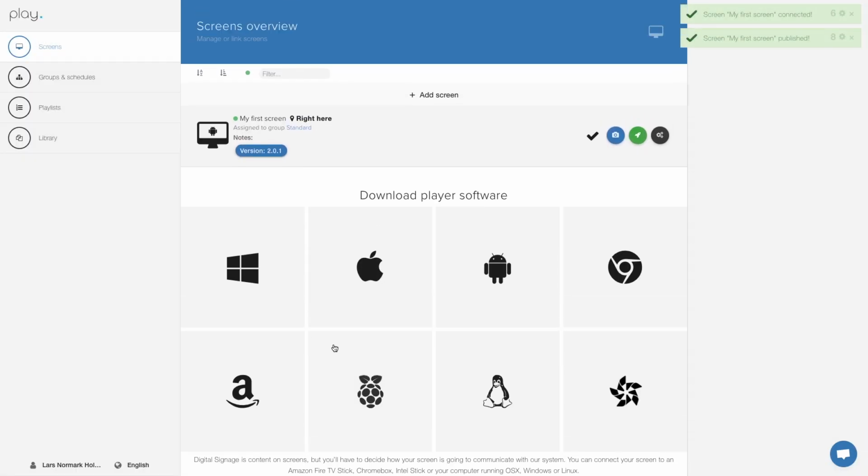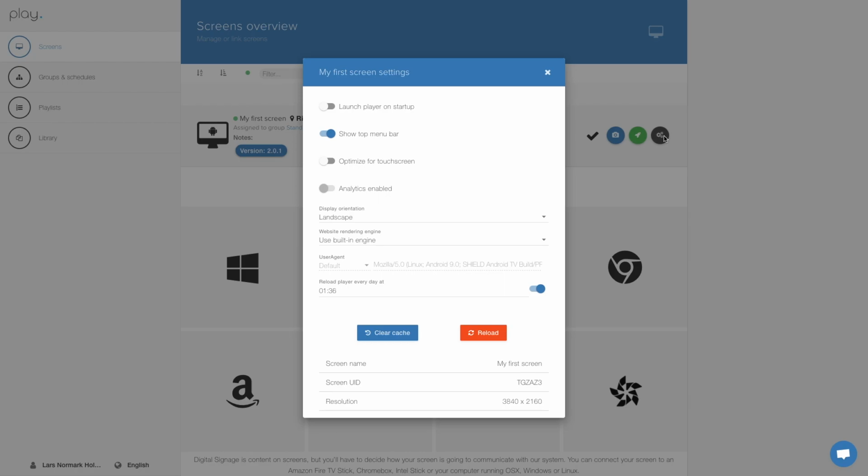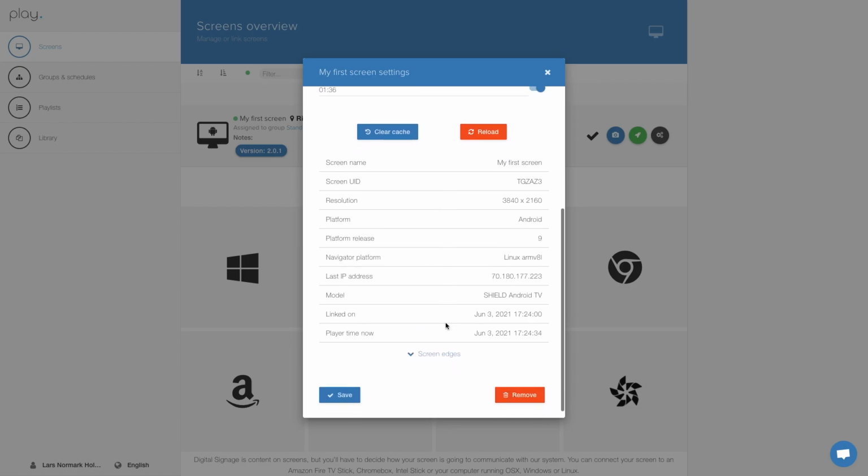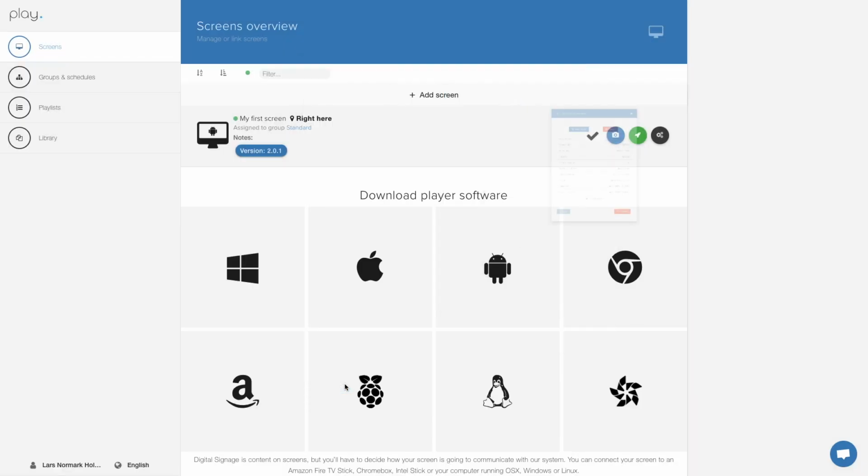So you're at the screen's overview page, and you can see up here that the screen has been added. You have some basic information here. You see that the screen is actually updated. You can request a screenshot, you can publish new content, and you have a couple of settings for your screen. The most important one of those would be launching the player on the startup. So for example, if you have a power outage, then you will make sure the player is automatically booting up whenever the power comes back on. Remember to save.